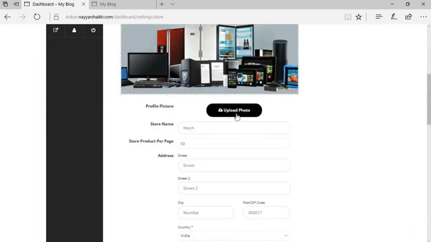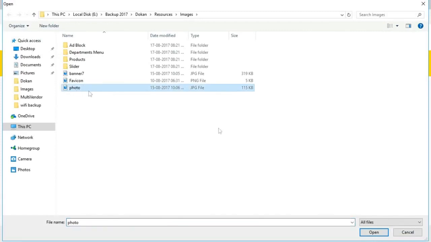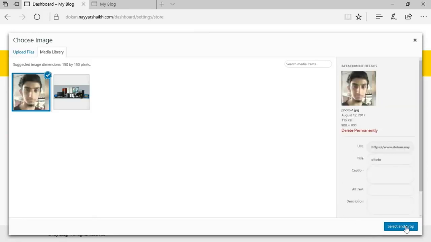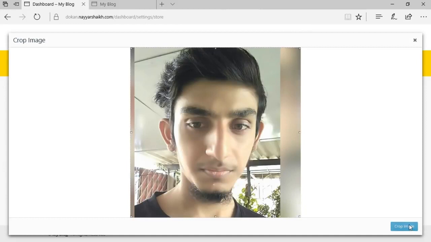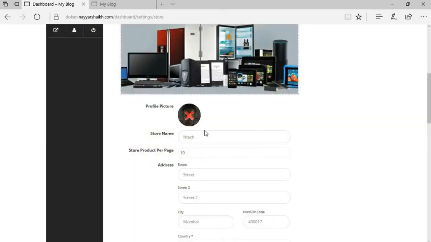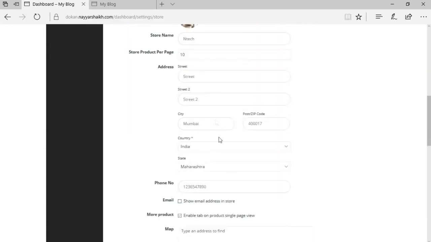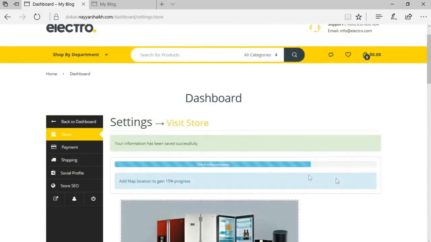Now let's select a profile picture. Click on upload photo. Again, upload files, select files, and this is the profile picture. Click on open. Select and crop. It will crop this image. Click on crop image. We have this. You can change your store name and all those information, street name and so on from here. Now click on update settings. Okay, so all our settings have been updated.